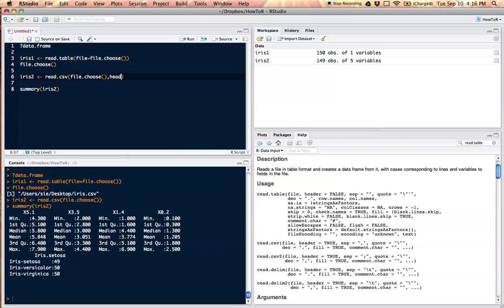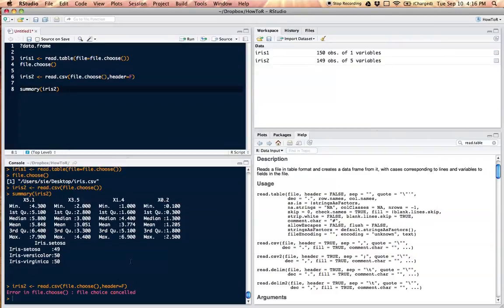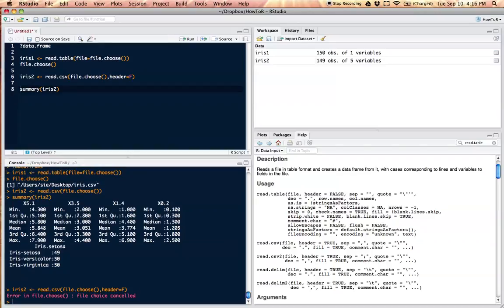So let's do header equals false, and let's run that again. And actually, because we know where the file is, if you have the path, it's a lot easier just to go ahead and use the path. So notice I didn't put file equals because it knows that it's going to mean file. You kind of have to pick and choose when you're going to use the actual arguments. It's always safe to just put in the argument name and then the value. But there we go. So let's try it again.